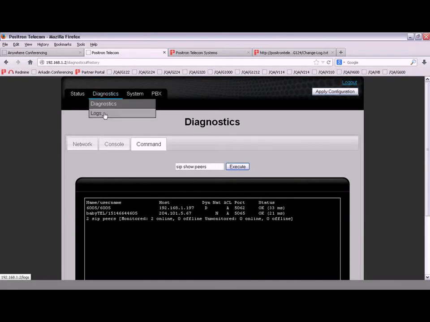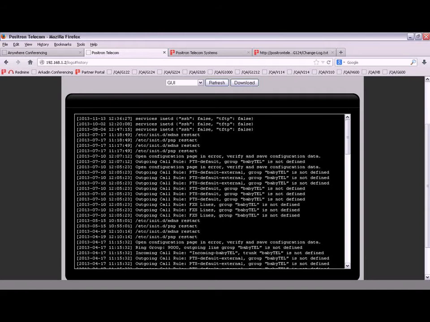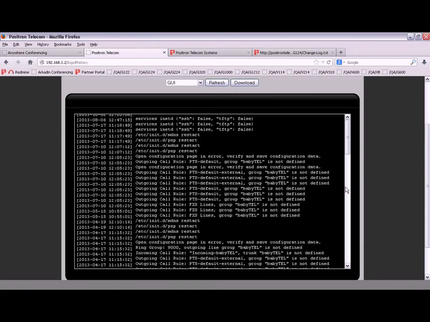The section below diagnostics, the logs. We have quite a few logs here. So the GUI log, PBX log, syslog, email log, event log, web server log, and even the DHCP leases that we give out if you're the acting DHCP server. And also you'll notice the latest entry will be at the top, not at the bottom, so you don't have to scroll down to see that.